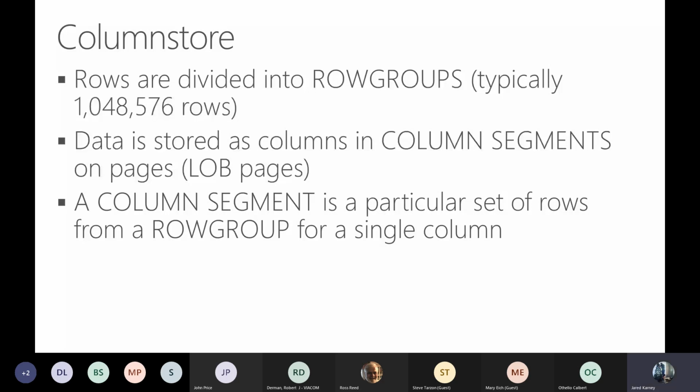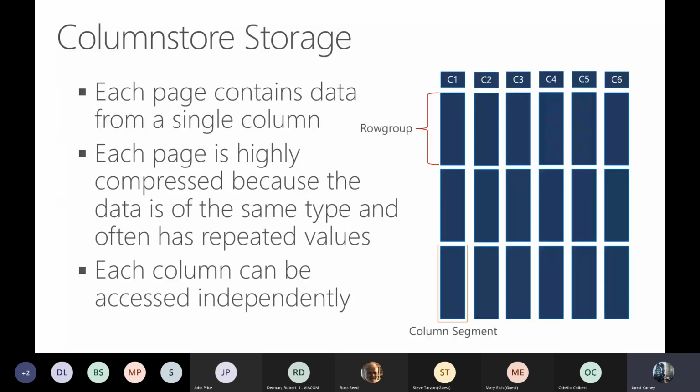So let's take a look at how this works. Each page is going to have data from a single column. So in this case, if I insert, let's say, 1,000,000 rows, we're going to stick with that. So I insert a million rows, 1,048,576. And that is all one row group.